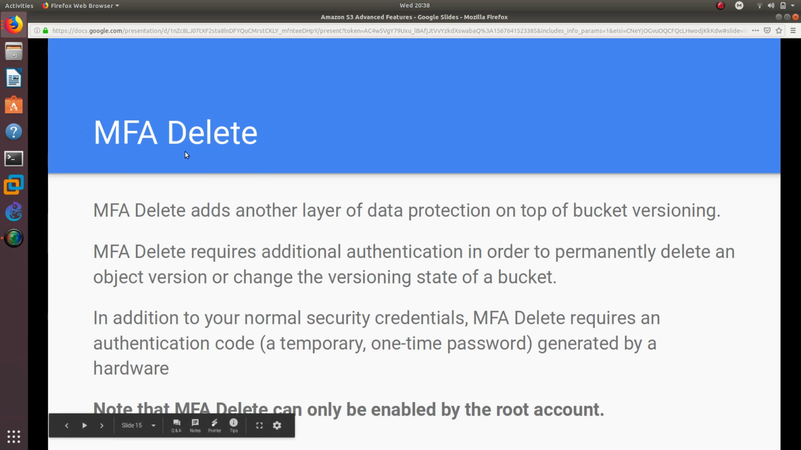So whenever you enable MFA Delete, which stands for multi-factor authentication, whenever you're going to delete an object, it's going to ask you for that multi-factor authentication code, which either comes from a hardware token or from a software, like the Google Authenticator is one of them, and also Duo has its own authenticator as well.